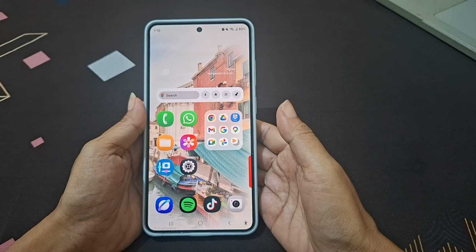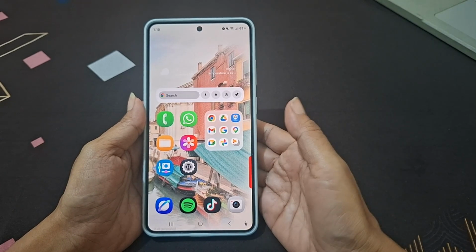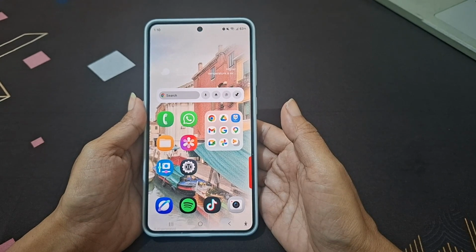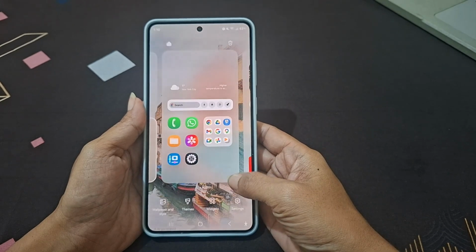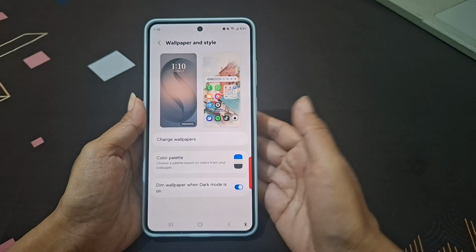Do you know you can create a custom lock screen wallpaper just by typing a prompt on your Samsung Galaxy S26 Ultra? Let me show you how to do it. First, long press on an empty area on the home screen. Tap Wallpaper and Style. Then tap the lock screen thumbnail.